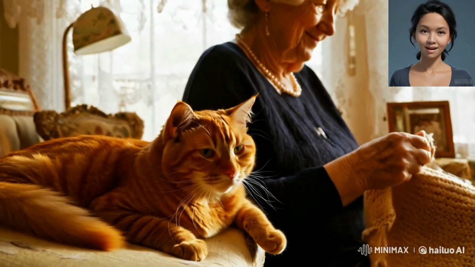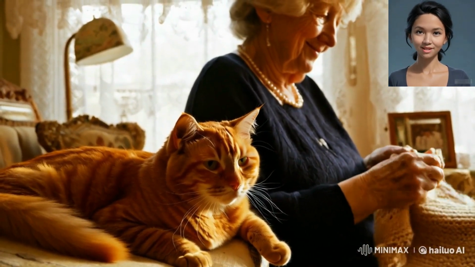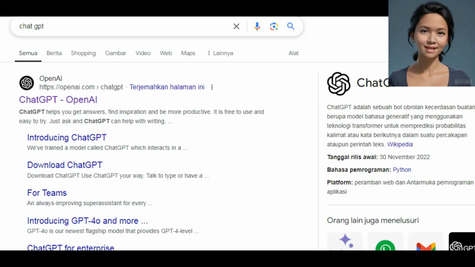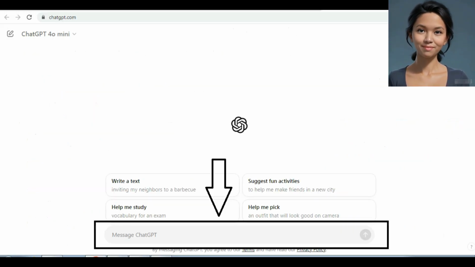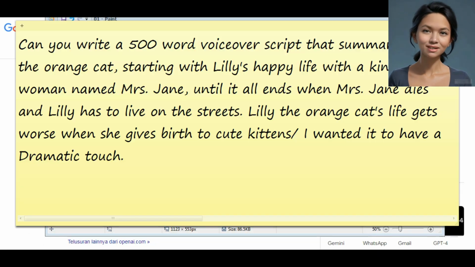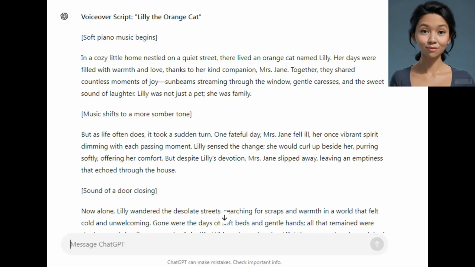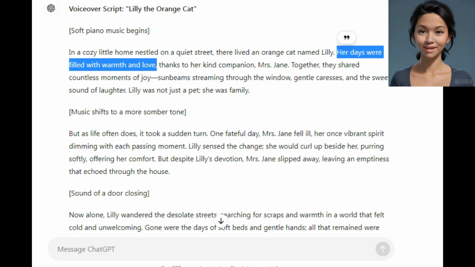In this tutorial, I will share how to create content using artificial intelligence without the costs that we have to spend. First, we can use the help of ChatGPT to get a voiceover script. You can see the description. Open Chat, then paste the text in the description and wait for the results.